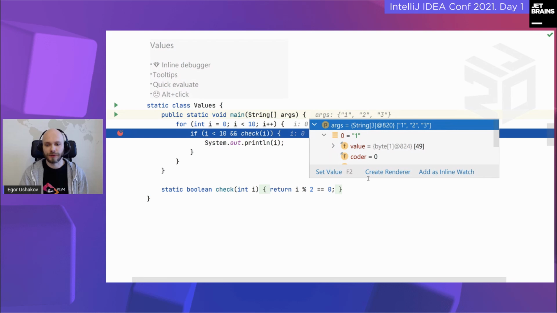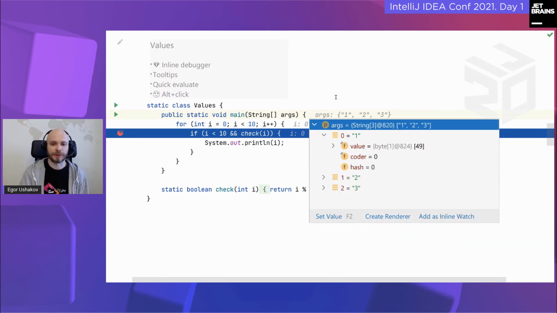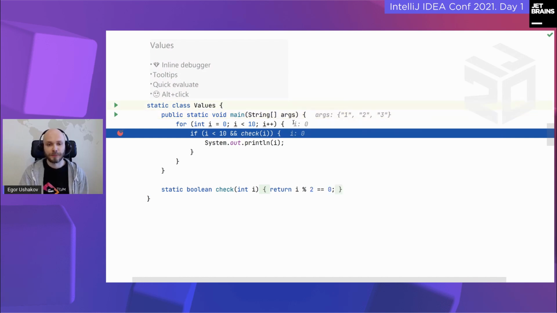And this is kind of the regular debugger tree. You can change value, create a render, whatever you want with this. For primitives, of course, expansion is not that interesting, but still, this way of getting the values of the variables, you can get them in the easiest way using the inline debugger. Also, if you don't like the inline debugger or you don't see the value, you can use tooltips.